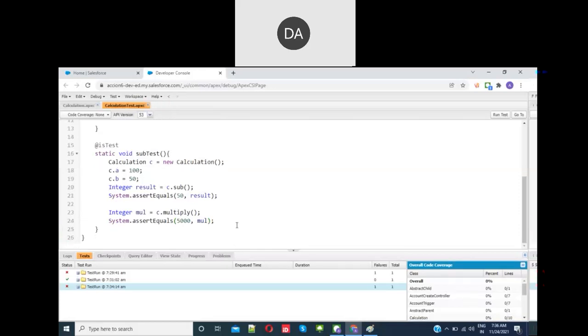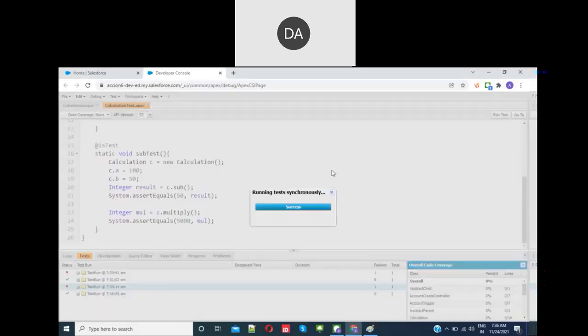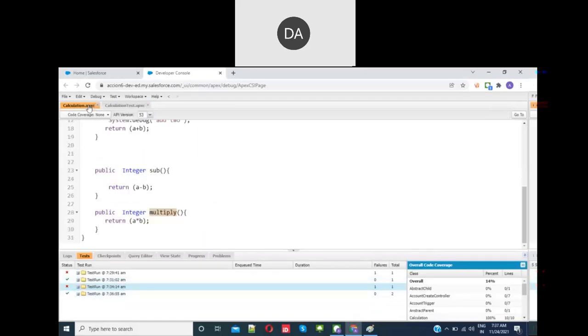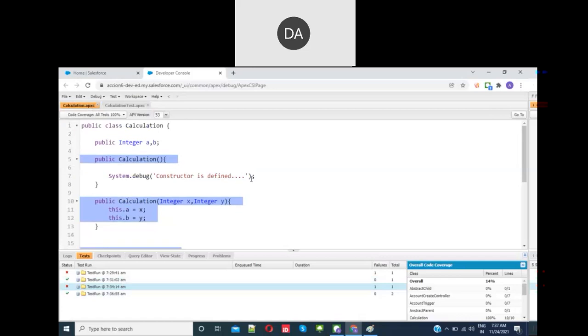Okay. Now everything should be covered. Just run this test class entirely. See this? This is success. Okay. Now go to the Calculation class. How much percentage? This is 100% covered. Okay. So debug statements will be ignored.